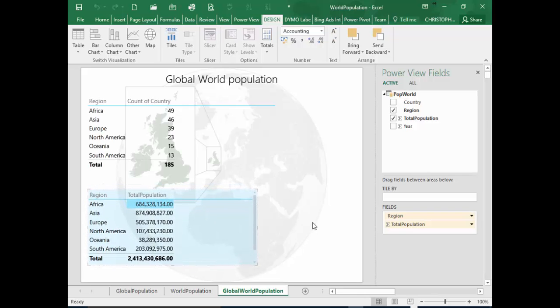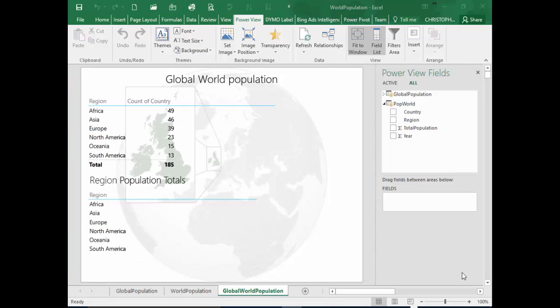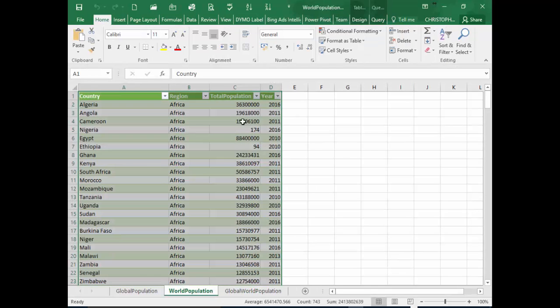Suppose my boss says, "I like what you've prepared, but I don't like the total population title. Change it to world population. I also want a text box added for the second visualization. Title should read regional population totals."